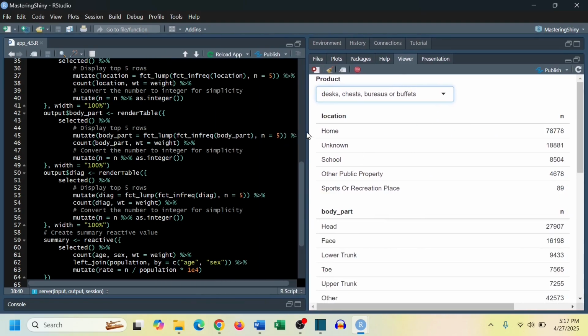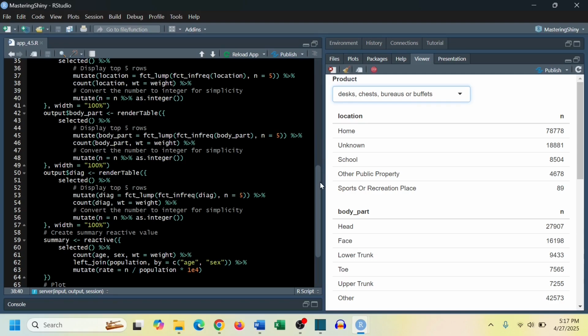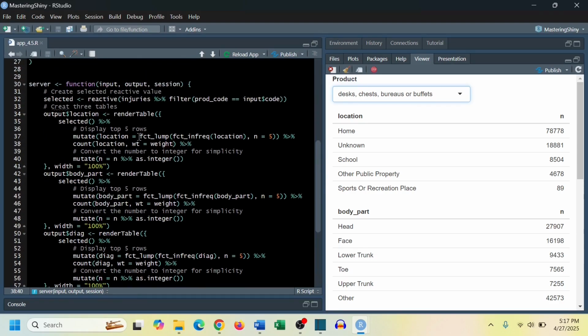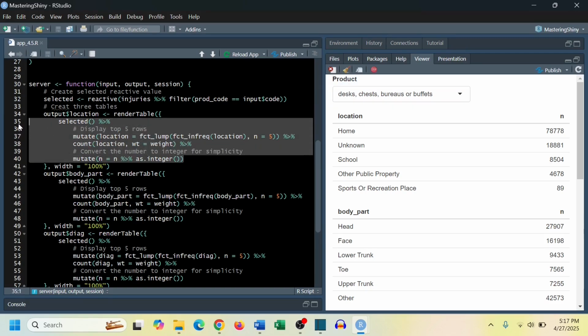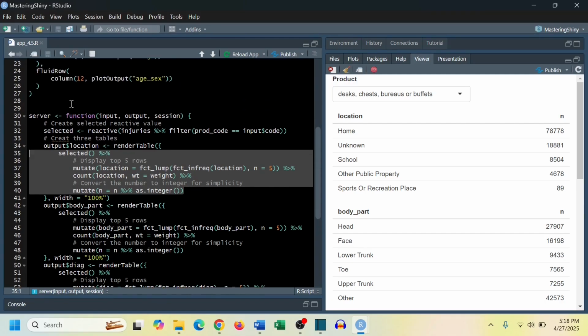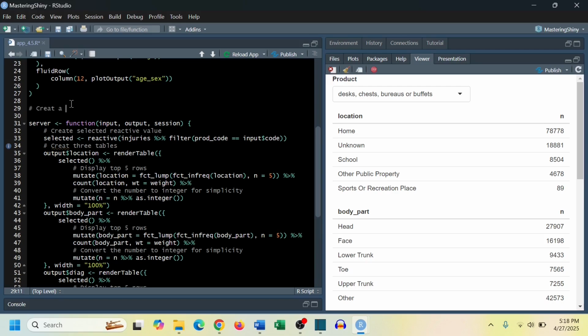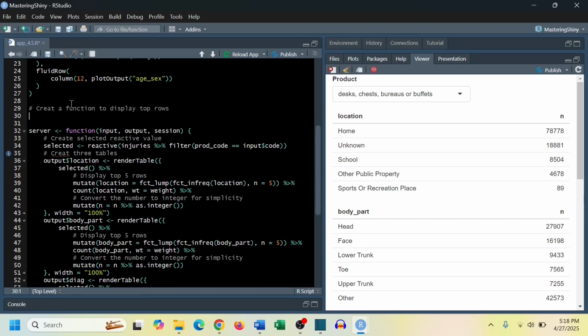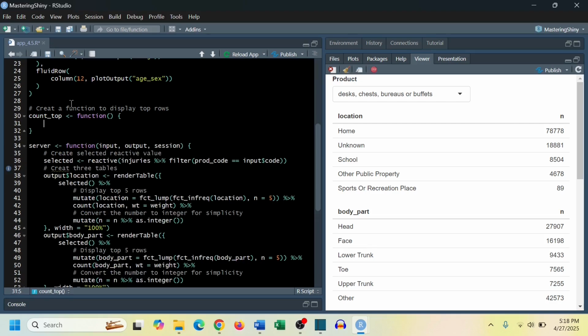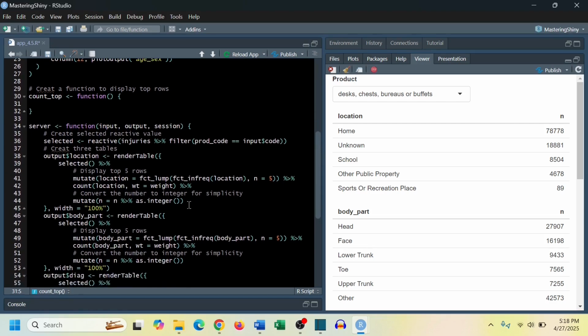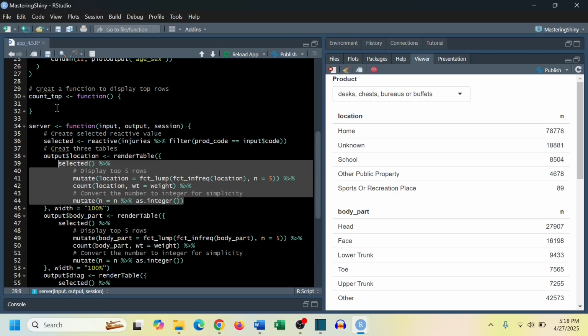Now the last thing we want to address is the redundancy. You can see that this code here keeps repeating for each of the three tables. So a function is a great way to reduce the redundancy in the code. So let's write a function here to display top rows. The author named the function count top, and inside the curly bracket goes the body of the function, so from here to there, okay?